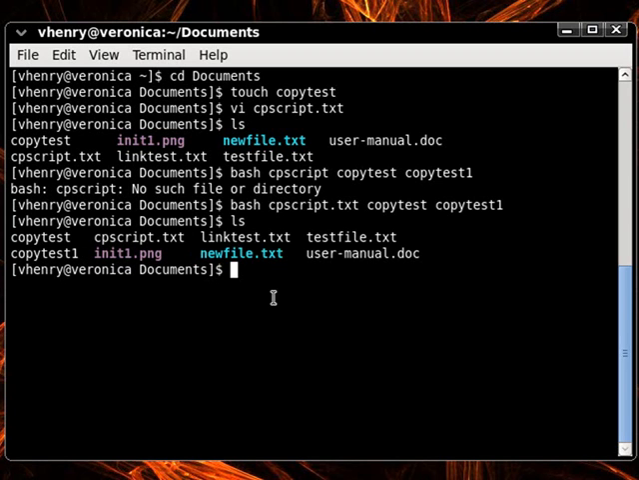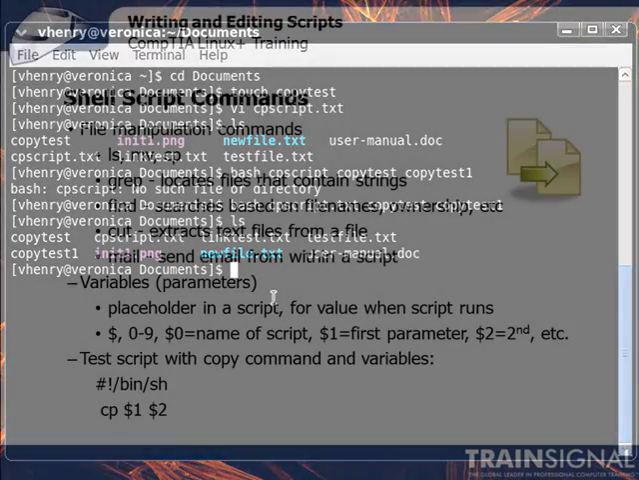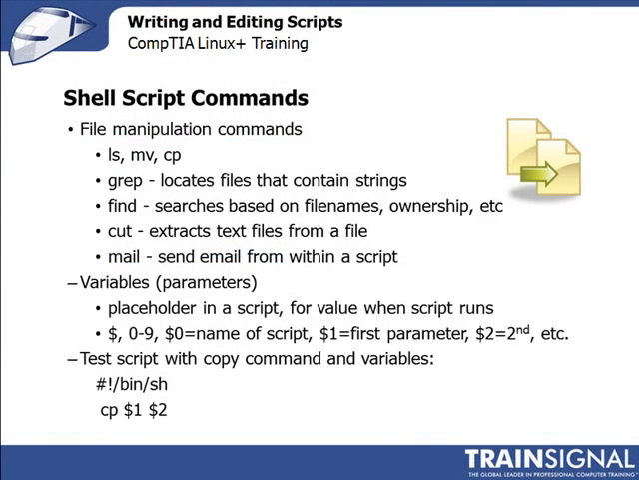Okay, let's head back to the presentation. Now that was a really simple example of what you can do with copy and other file manipulation commands and variables. So get creative, try out some more examples for yourself. But next, let's take a look at conditional expressions.